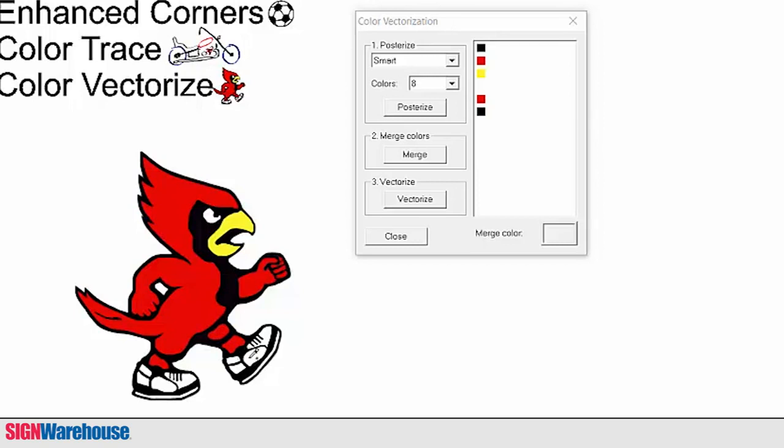Also, the black in the shoe is a little different than the rest of the design. This black is a little darker too. Now don't worry, this doesn't necessarily mean you'll need more layers or colors of vinyl. I'll explain that in a minute. First, I'll click Posterize. And what that does is translate the image into as few different tones as possible.